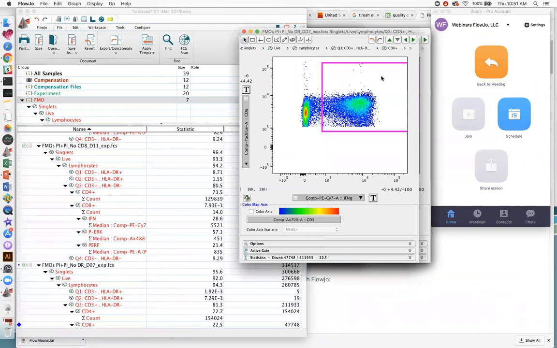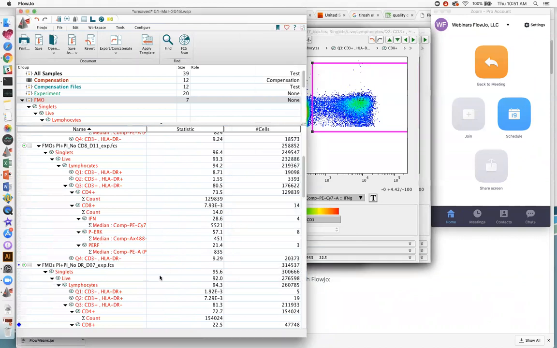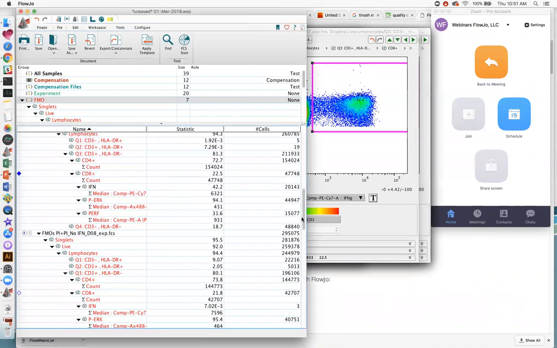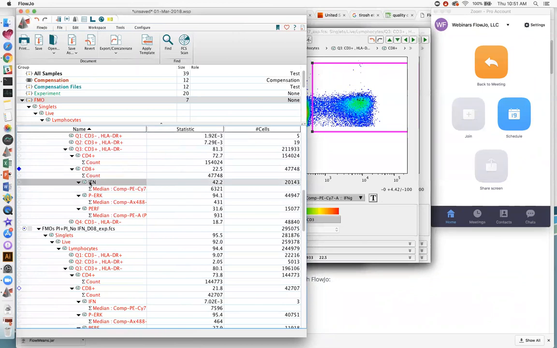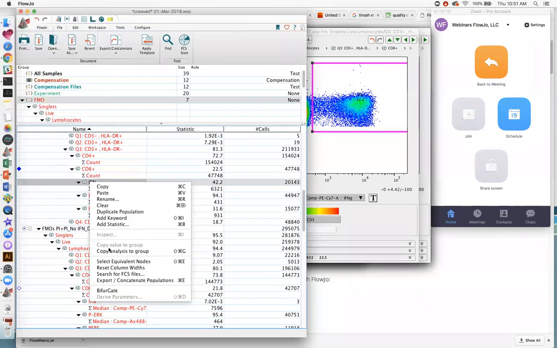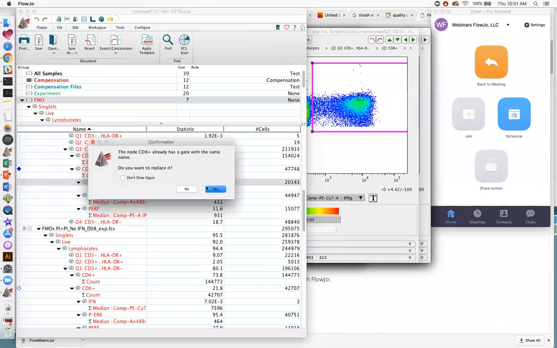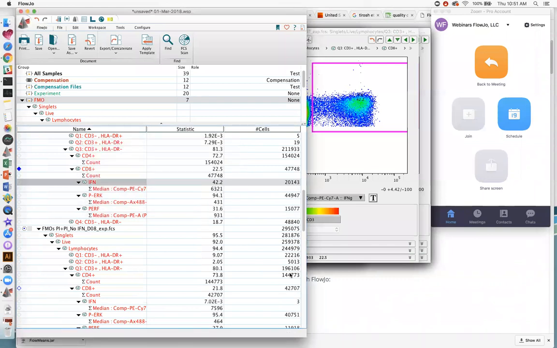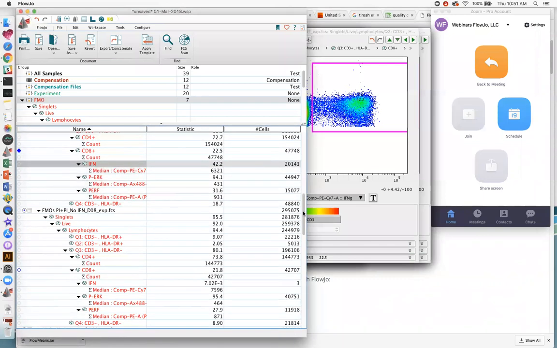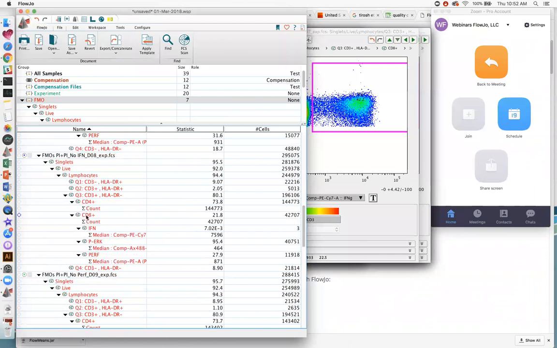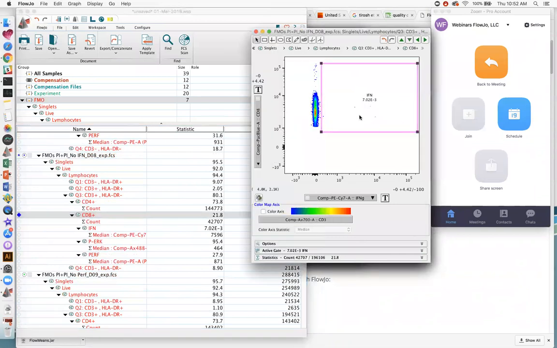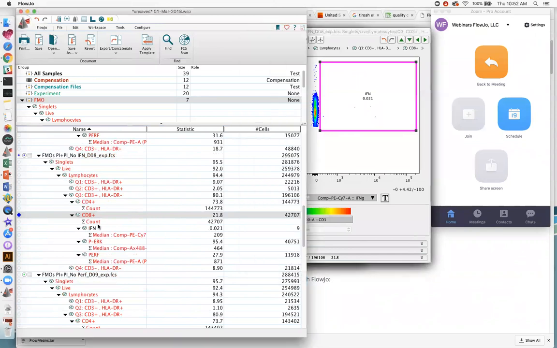If I want to make this go back a little bit more to how we had it in the beginning, I move that gate, go to the sample that has it, and then say copy analysis to group. I want that to be the gate. Say yes, and I'll go ahead and replace it. Now, technically, I should be on this sample, the one that doesn't contain interferon, to set the gate. So I'm actually going to do that there.